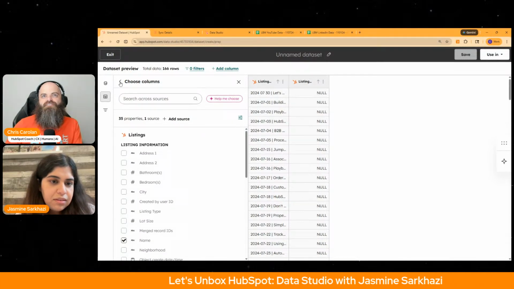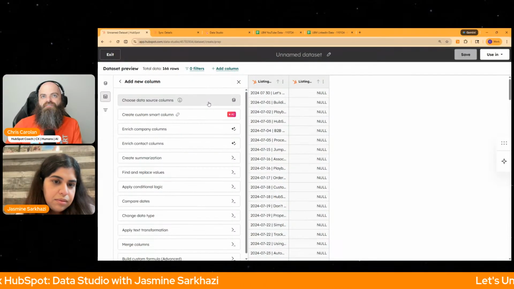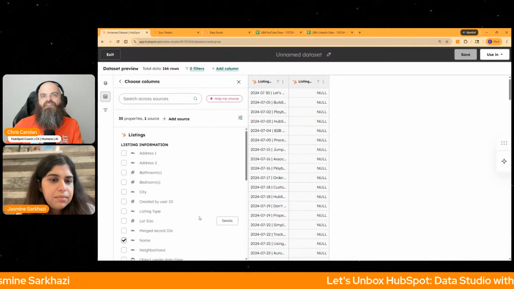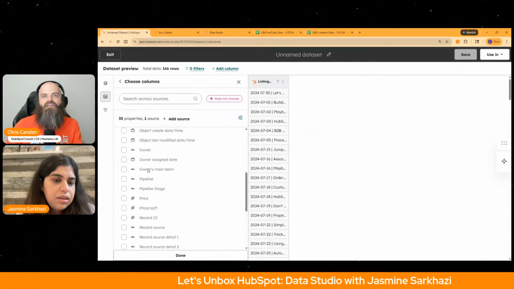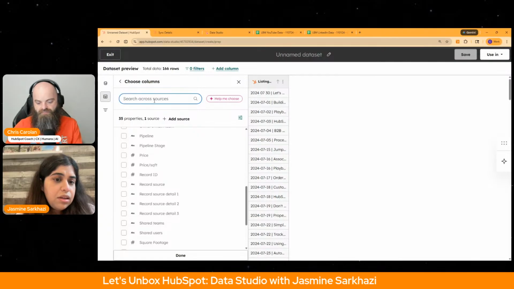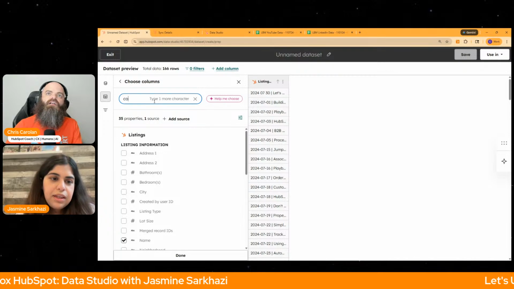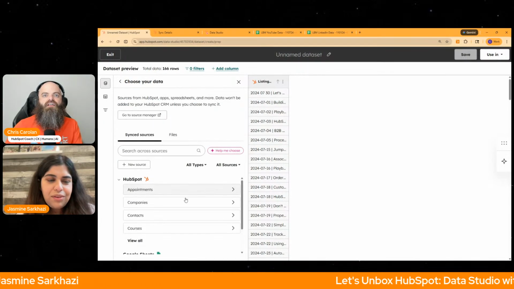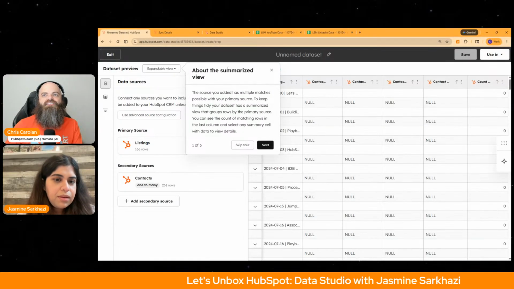All right. So choose data source columns refers to any of the sources that are already selected, right? Okay. So we could see. And you could always add a source from here as well, if you see that, oh, I was looking for this field and that probably sits in a different object or different file. Okay. Now we're talking.